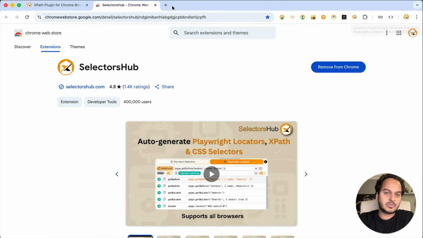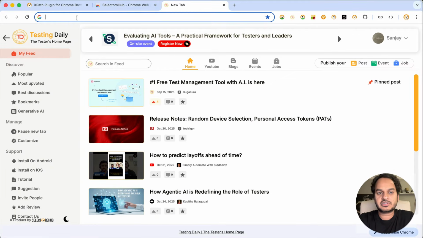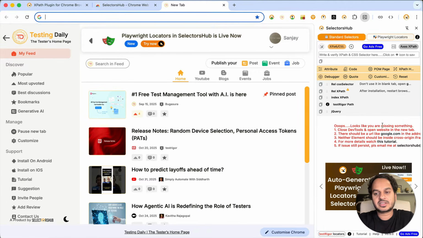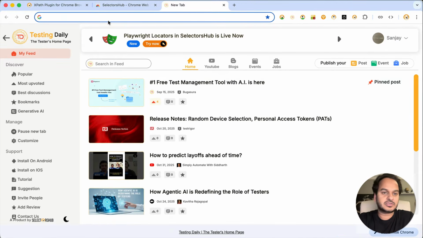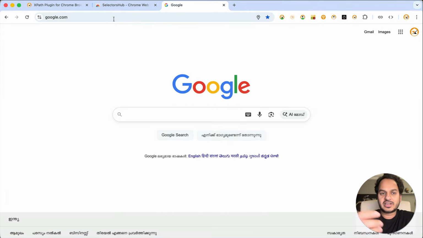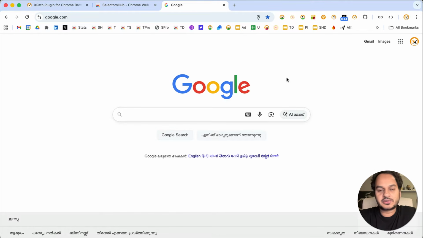Once you have added it, open a new tab and make sure that you are not trying it on a blank tab. If there is no URL in the address bar, then if you click on the logo of SelectorSub and try to open it, it will not work. You see that it shows a clear message: oops, looks like something is missing. So make sure that there is a URL in the address bar. You will have to open a website like google.com or any other website. Make sure that there is a URL, and after that if you open it, it will work. So just make sure that you don't try it on a blank tab. There should always be a URL.